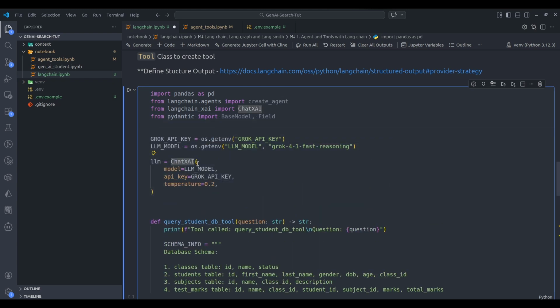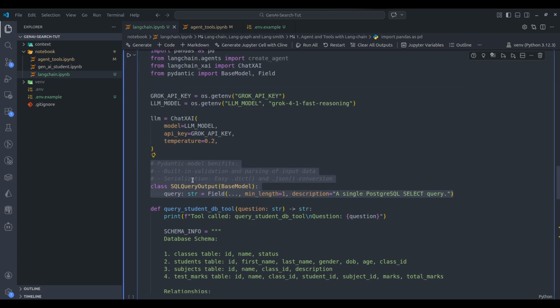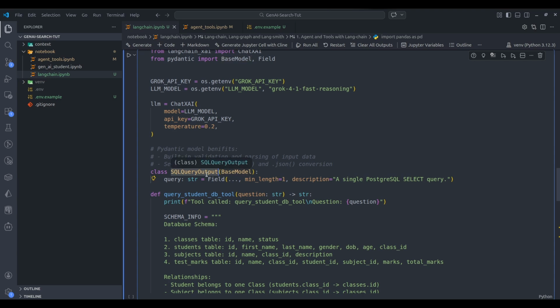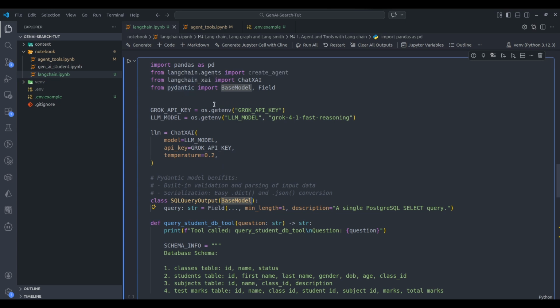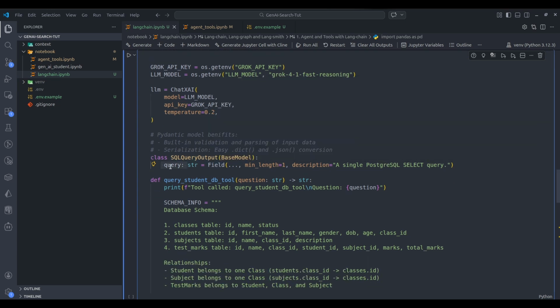We will be using the ChatXAI class, and we will need to define the model, the Grok API key, and the temperature. This is for randomness. Next we will be creating a Pydantic model to define our structured response. We are creating a SQLQueryOutput class, extending the BaseModel from Pydantic. Inside this class the response will have one attribute, query, whose type will be string, and this is the description of that attribute. The field's first argument is triple dot, which means this field is required. There is no default value, there is a minimum length, and this is the description: a single PostgreSQL select query.